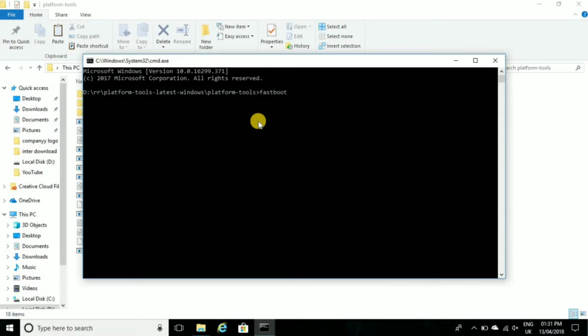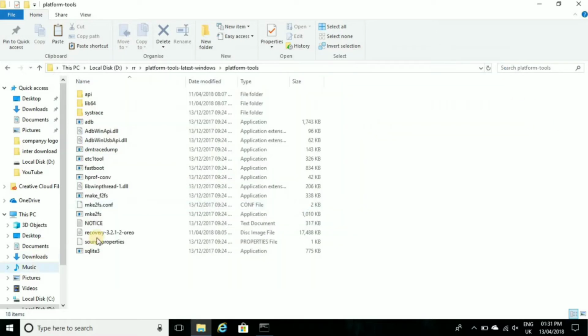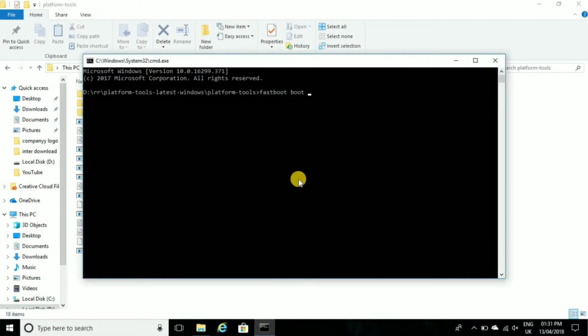Then just type fastboot boot and copy the recovery file name. Copy it, Control C, paste it over here and .img. It is very important. And press enter. I have already done it. Let's get on to the mobile.